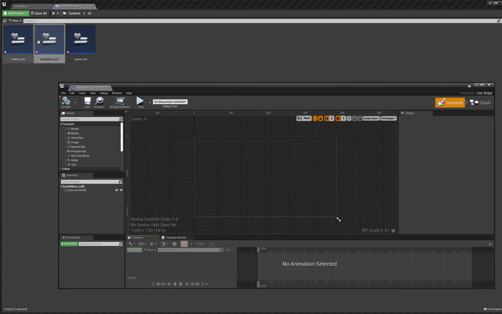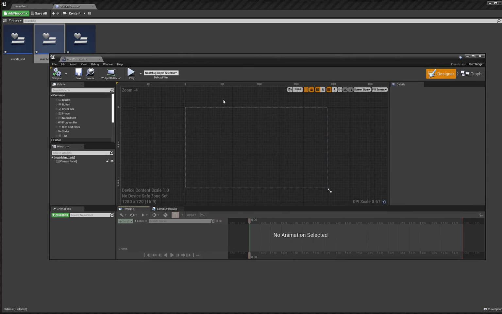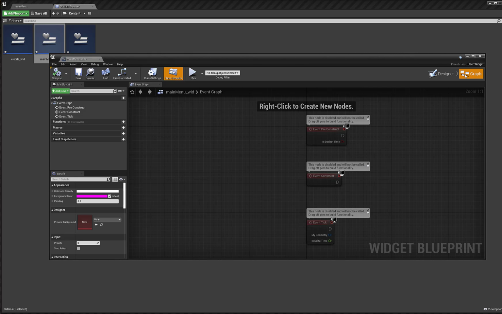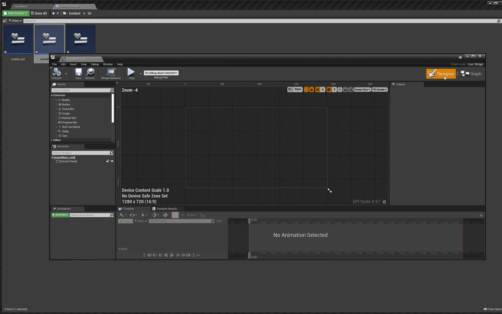But you'll note that when I double-click on the widget, I get this new widget editor. It is similar to the other editors in Unreal. Over here you've got a palette where you can add things. This is the hierarchy of everything that you've got. And as you add things, you'll see them appear here. They'll have some details here. Up here I've got a designer section and a graph section. The graph obviously will let me see an event graph, and the designer section will let me design what this widget looks like.